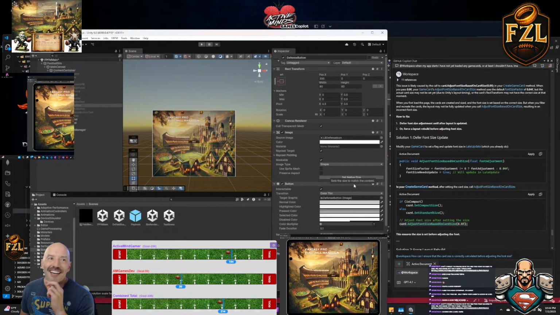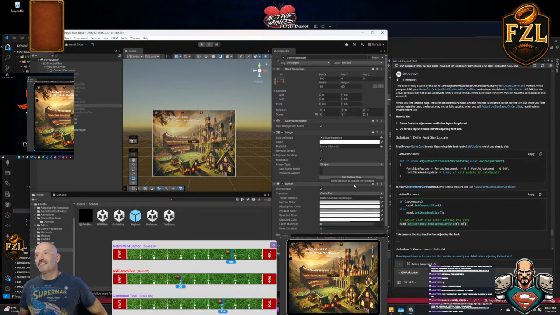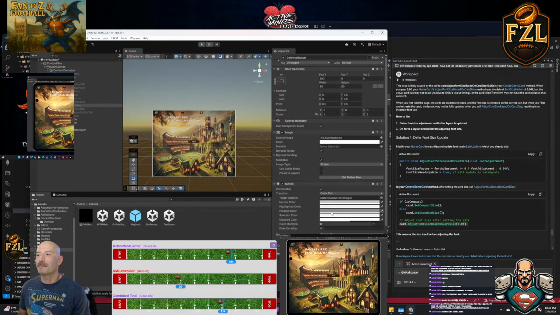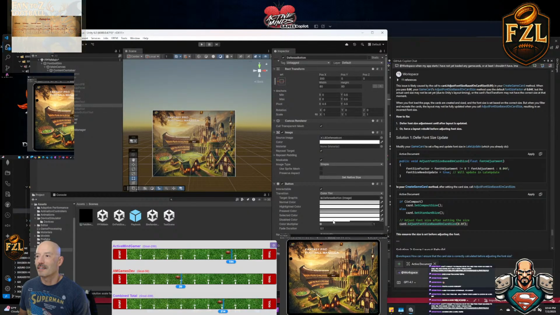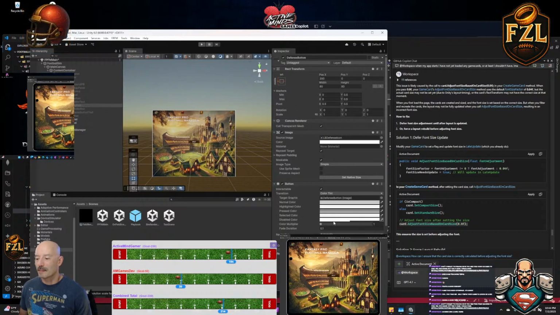I was doing. Wait, no. Disabled is supposed to be white. Why isn't it doing anything? Disabled is supposed to be white. White is the normal color. Yeah, it's not setting. Fade duration. Color multiplier. Huh.